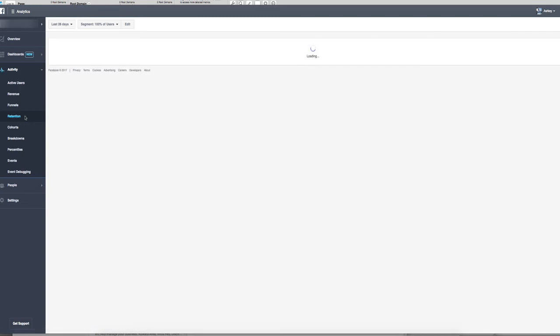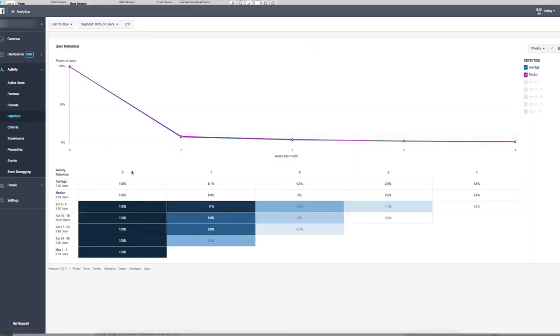Retention, I've not really looked into this. Let's have a look here. Okay, so it's kind of saying the average and the median.